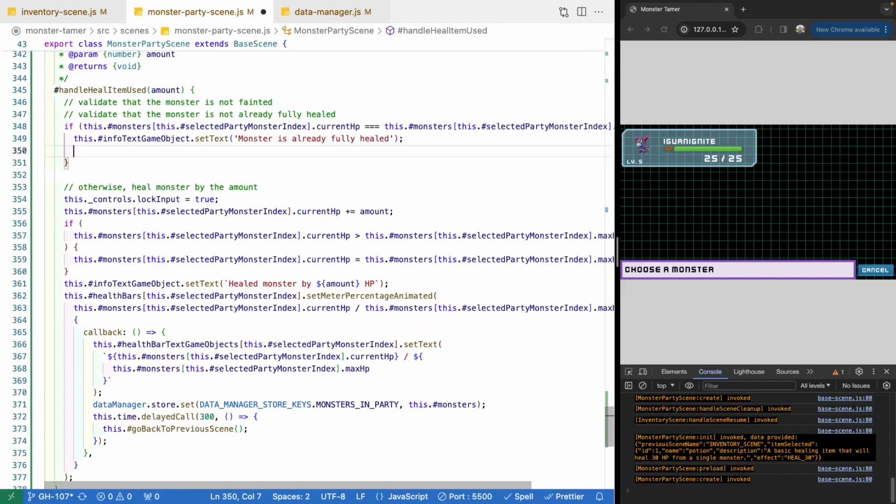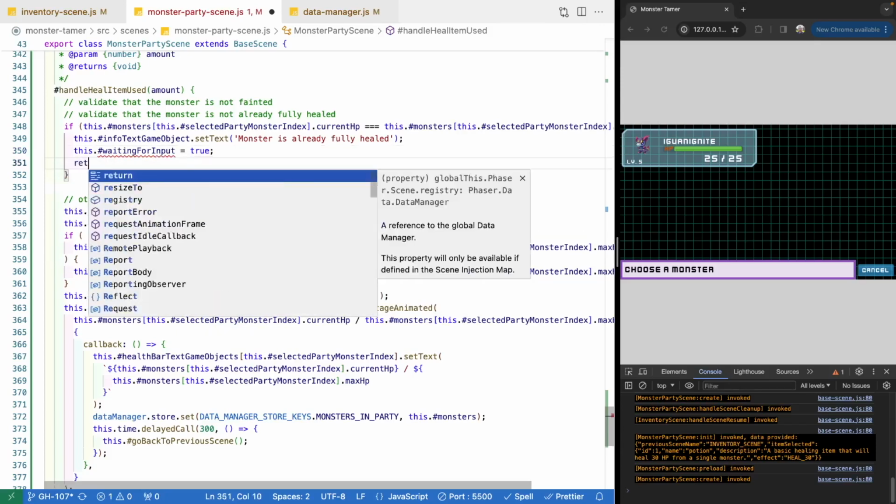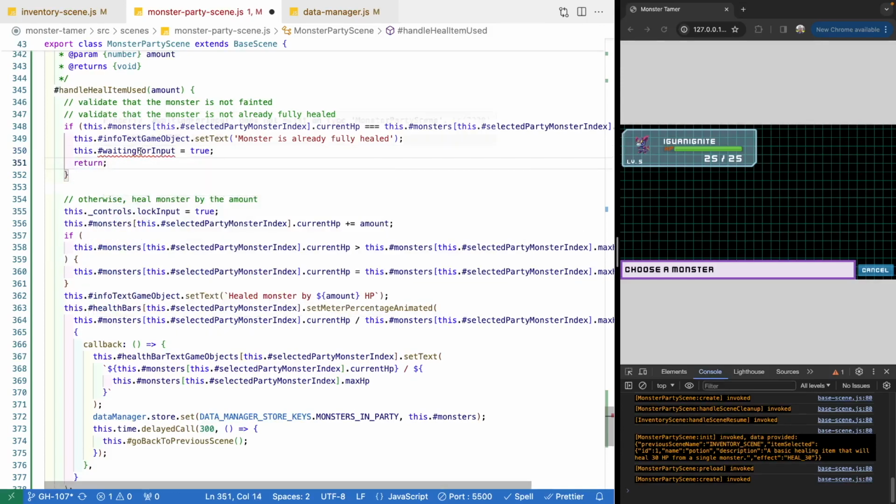And then we need to go ahead and add a new property for tracking if we're waiting for input. And so we'll do this. We're going to call this waitingForInput. We'll set it equal to true. And we'll go ahead and return early if we go into this flow.